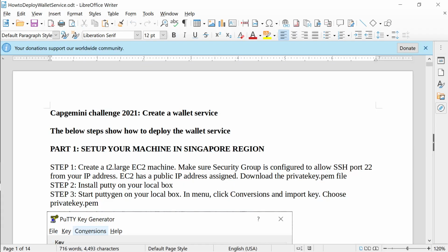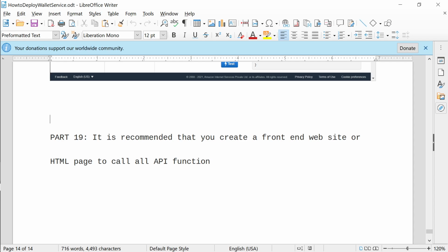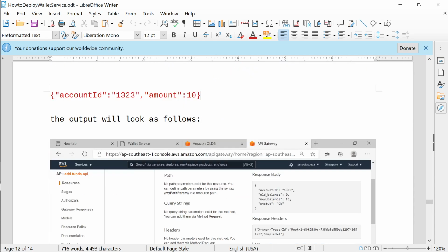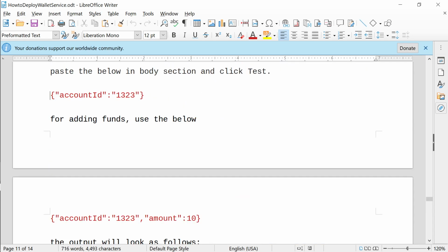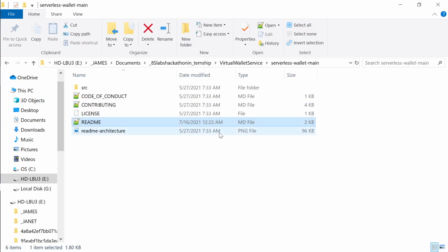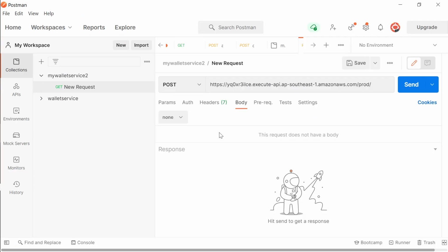There are more changes I have made to the deployment service. I have given more instructions, and some screenshots are there. So this should be the body. This is the account I want to create. Let us go back to Postman.